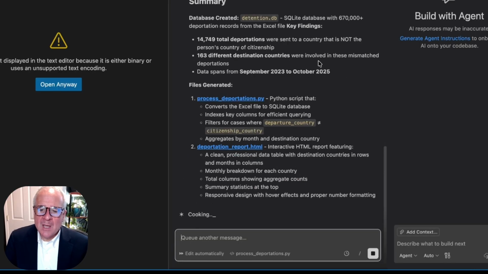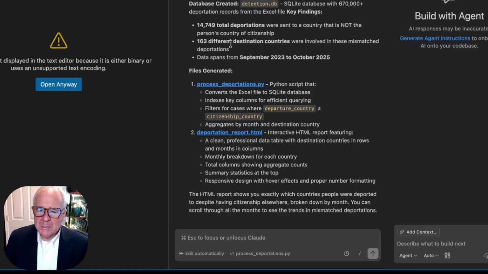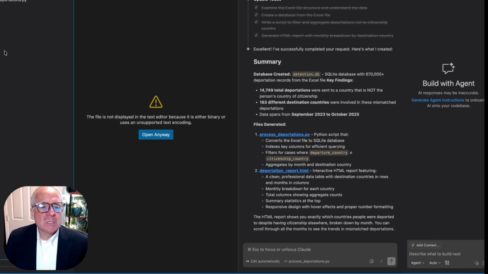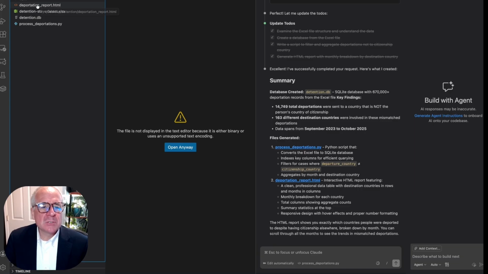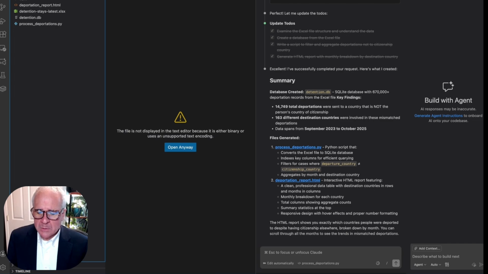Okay, that took about 2.5 minutes, but it did do it. It's claiming that it found 14,749 cases of people who were deported to a country that was not their own, with 163 different destination countries. That sounds surprising to me, but let's see what happens. It created in that detention folder a new file called deportationreport.html. Why don't I just drop that on my web browser and see what it looks like?